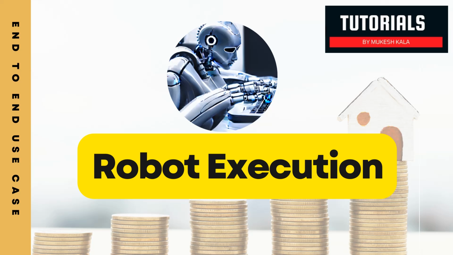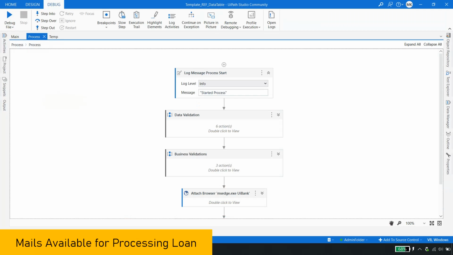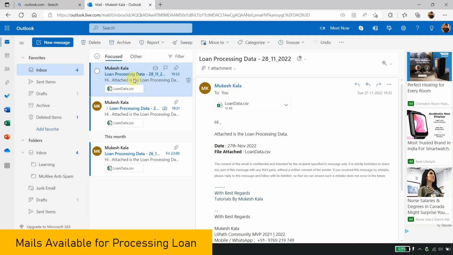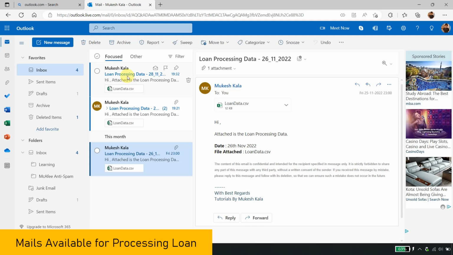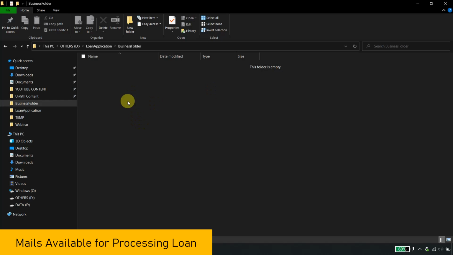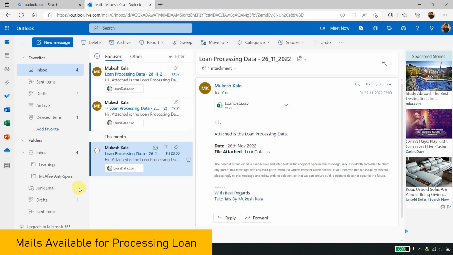Now before directly jumping to the PDD and the SDD of the solution, let's have a quick look at the robot, how the robot works and what the final outcome is, so that you get interested in building the use case. I'll quickly go back to my email and I can see that I have received the emails for 26, 27 and I have an email for 28 as well, right? So the business folder is blank. I have the email available.